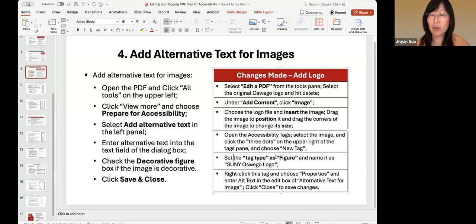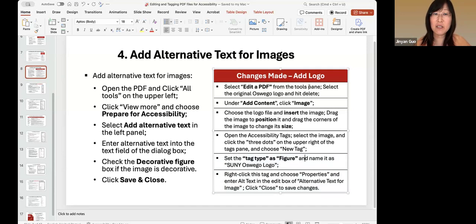Especially in a poster, if there is a figure in the poster, we want to label it as a figure and tag it as the figure type, and then we can add alternative text through there. So let me show you how to do it in both ways.